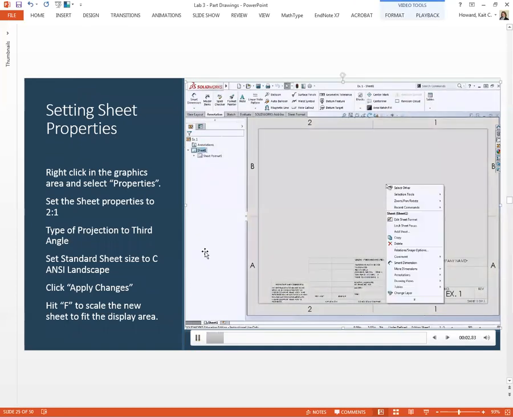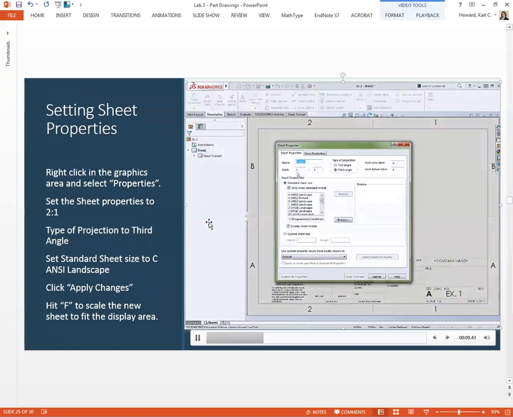I can also set some sheet properties. So I'm going to right click and then select properties. I can change my scale, my sheet size. Ooh, look at this, type of projection, first or third. Who remembers that from last week? Quick quiz.